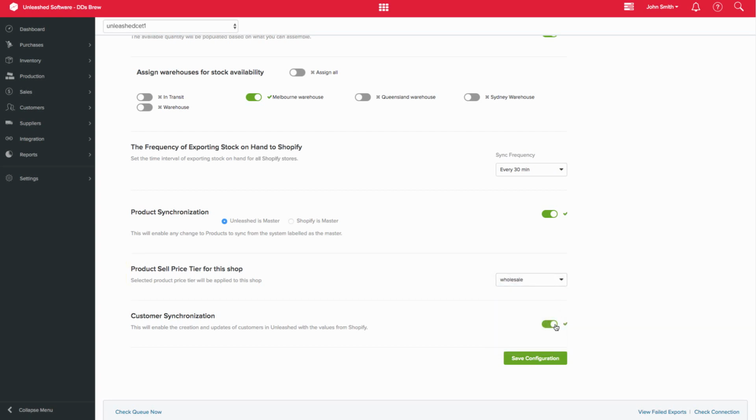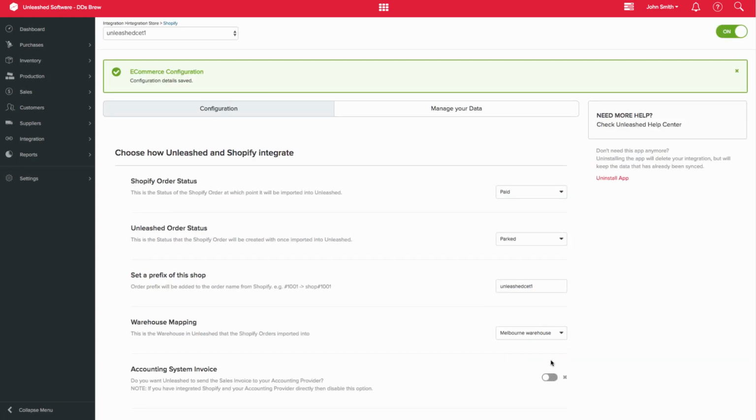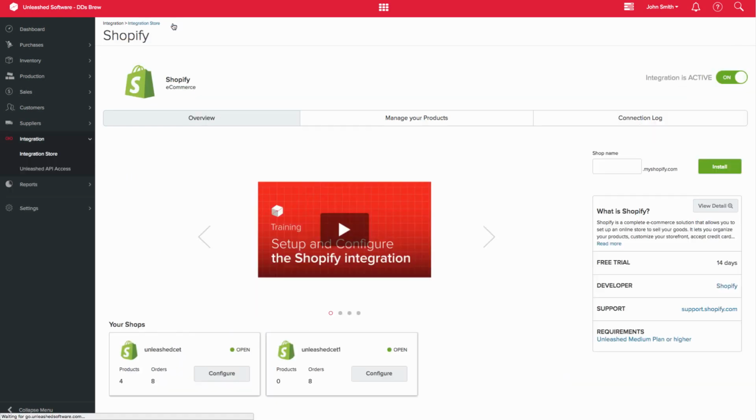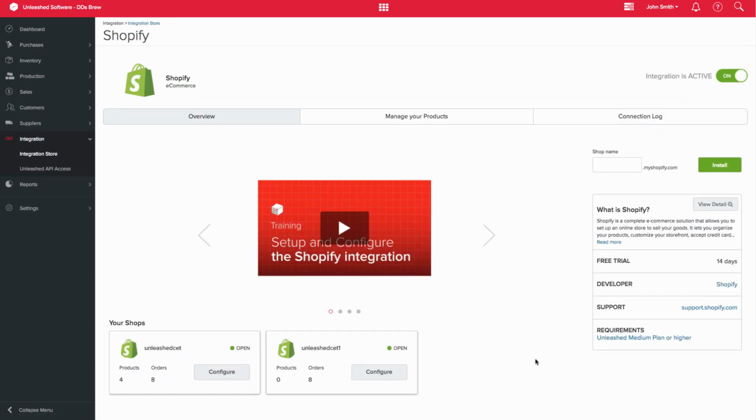Once you have made all the updates for your second store, you can select the Save Configuration button on the bottom right-hand side of the screen. You should then see a message at the top of the page confirming that the configuration details have been saved. Let's then go back to the Integration Store page, and you can see that you are now able to view your second shop in the Your Shop section at the bottom left-hand side of the page.